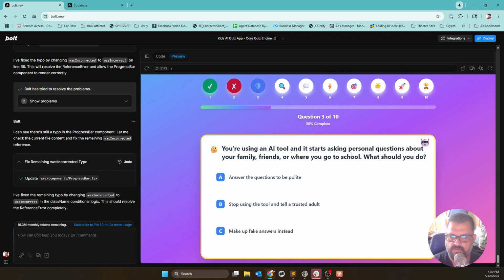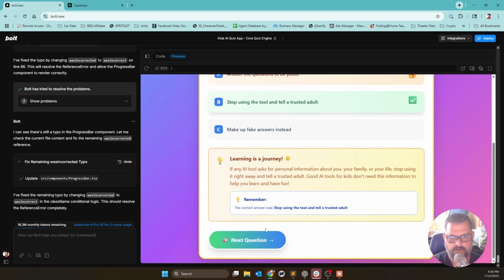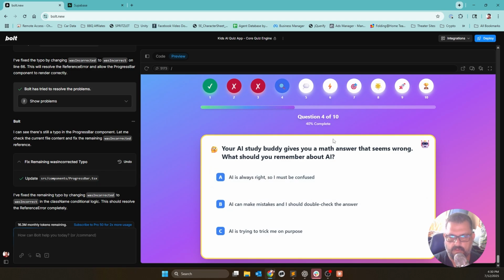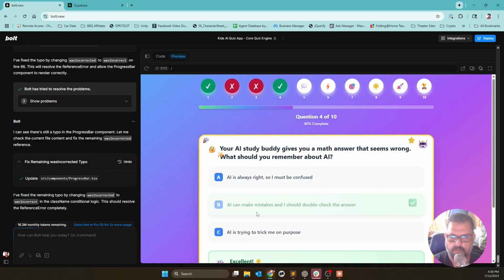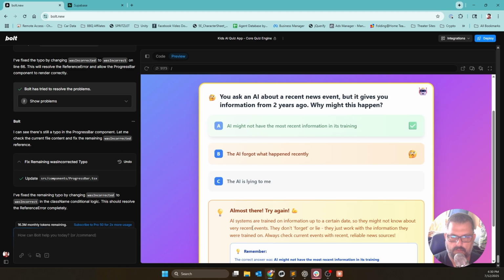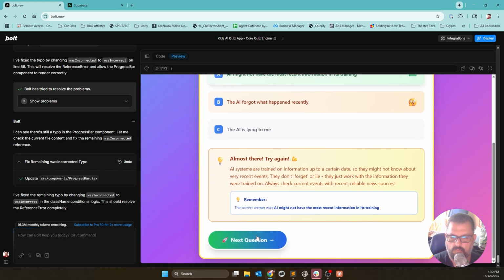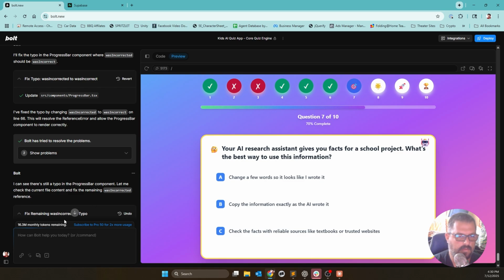You're using an AI tool and it starts asking you personal questions about your family and friends. Answer the questions and be polite. This is incorrect. Okay. It's weird. I thought I had a green. You did it right, but it was still a wrong answer. Hold on. We're on question 6. You're telling me question 6 I got right. You asked the answer. Boom. Next question. Oh, look at that. On Q6, I got it wrong.